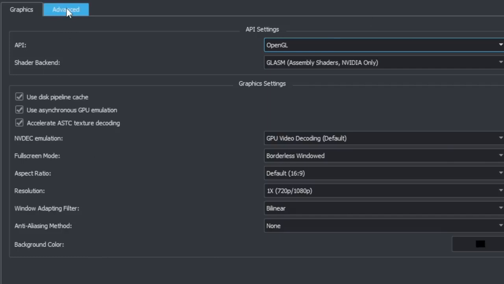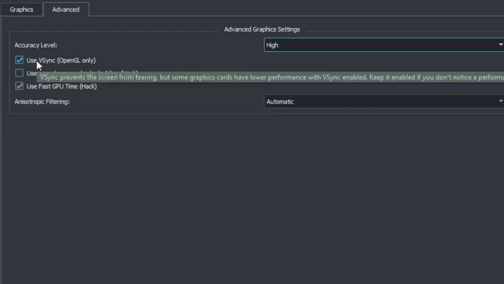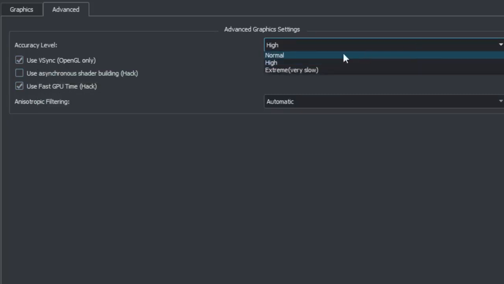Let's go to advanced. If you have an NVIDIA graphics card, you want to make sure both of these boxes are checked. If you have an AMD graphics card, you want to uncheck both of these boxes. Accuracy level, I'm going to change it from high to normal for a smoother performance.